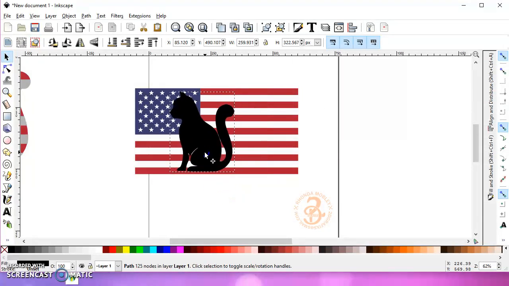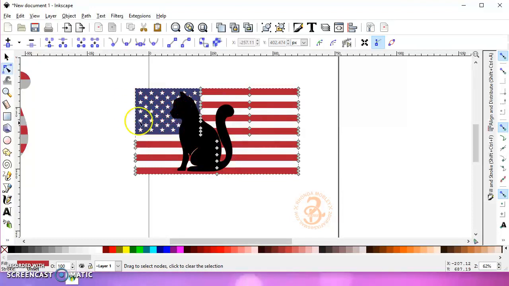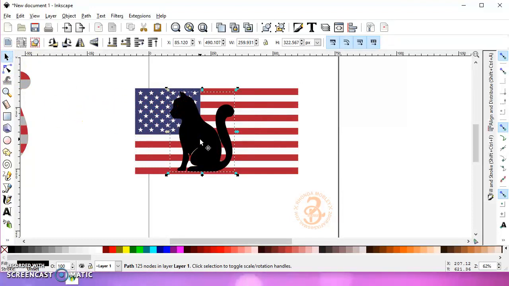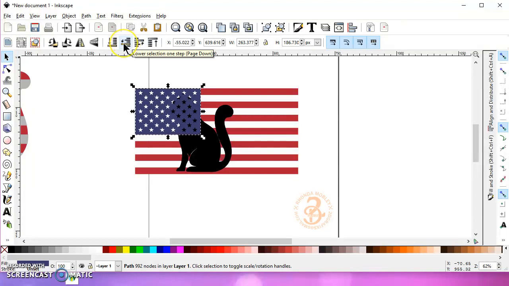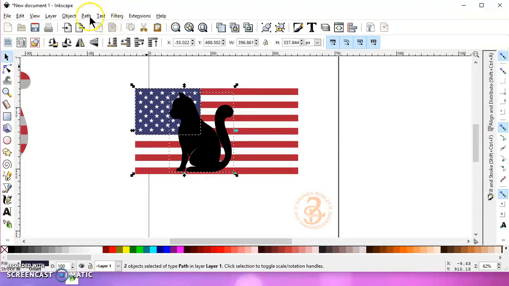All right, so the first thing I'm going to do is with my flag all ungrouped, I'm going to position my cat where I think I might want it, and then I'm going to Control D to duplicate him. I'm going to select part of my flag, doesn't matter which part, and I'm going to Control D to duplicate that as well. But this needs to be under the cat. So I'm going to use this button right here that says lower selection one step. All right. While that is still selected, I'm going to hold shift and select the cat. Then I'm going to go to path intersection. Now, as you can see, my bounding box is only around this area right here.